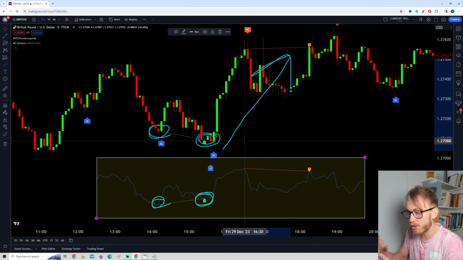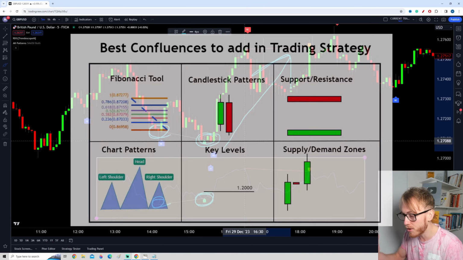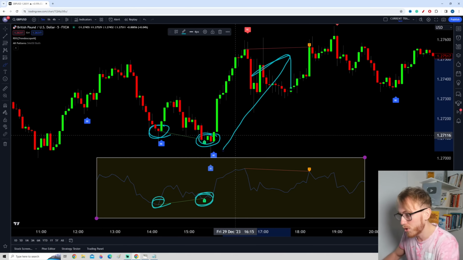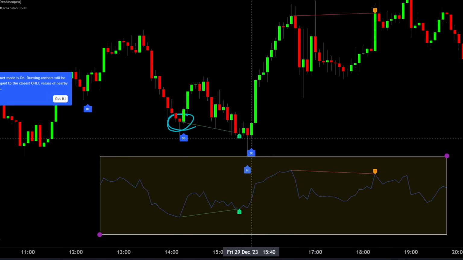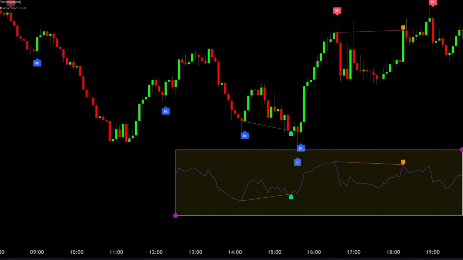However, these signals are pretty common, and alone they are not that strong. So what I always recommend when you're trading divergences is that you always want to combine the divergence signals with other confluences. And with other confluences, I talk about things such as price action, such as candlestick patterns, or support and resistance.